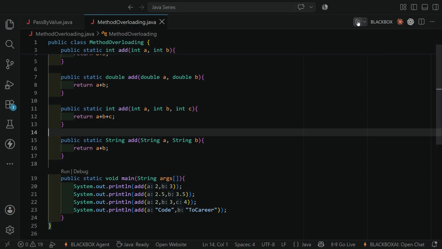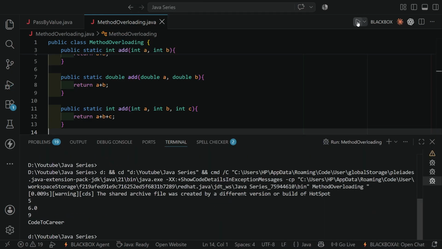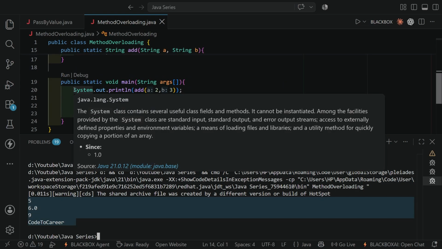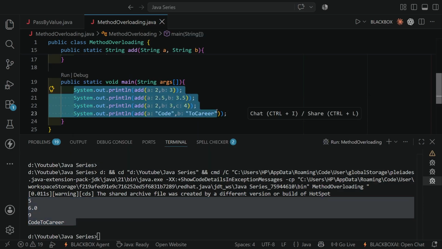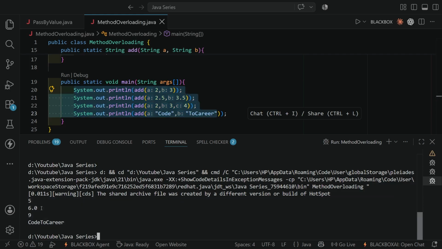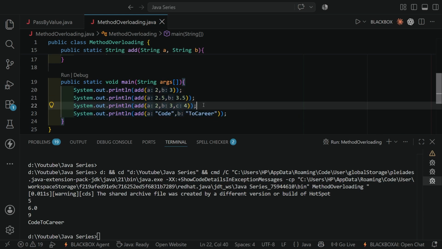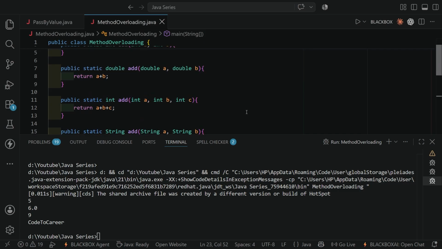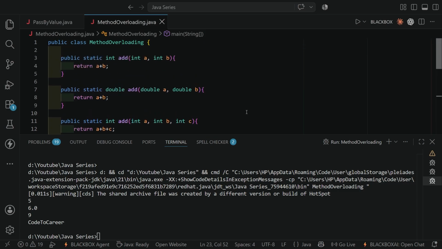Now let us run this. Yes, here if you see, all four outputs are produced. Whatever statements we have written, everything has been added and provided a sum. For double, it is providing a number with a decimal, and for integer, it has added all three digits, and then it is concatenating the strings which we have provided. So this is about method overloading.